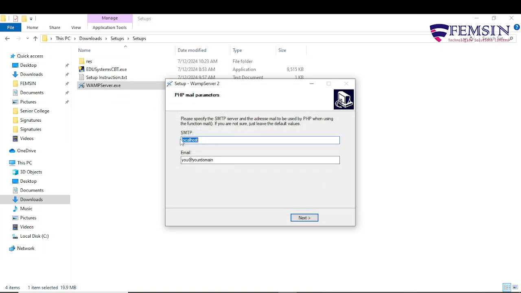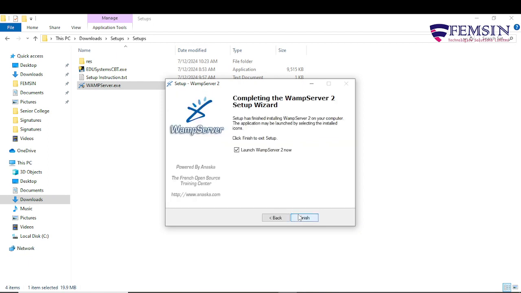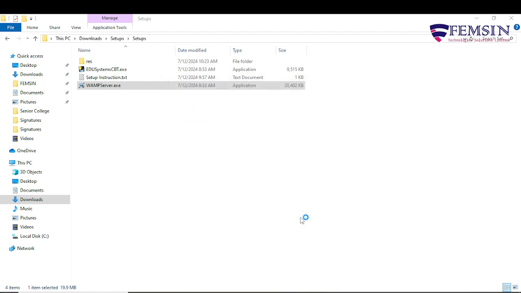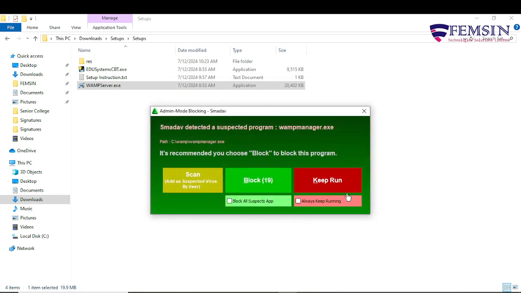So you have your SMTP localhost email. You don't need to bother yourself changing anything here. Just click on next. Then you click on finish. So you click on keep run.